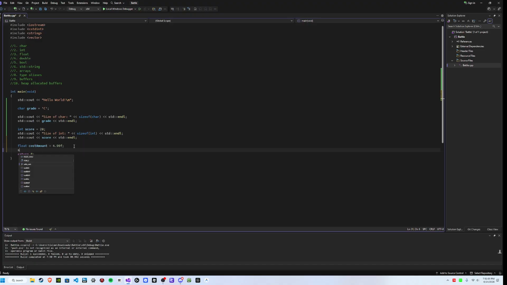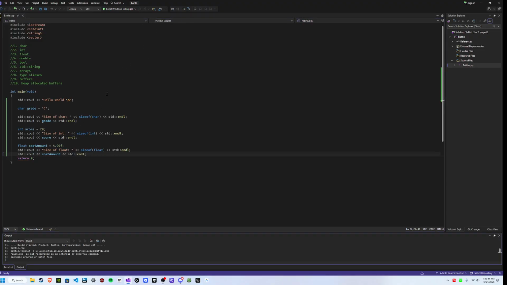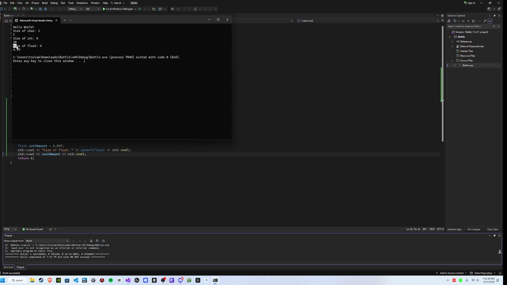So yeah, that's float. Now, I'm just going to do the same thing, size of float. Floats are 4 bytes in memory, and that's really it. And then I'm going to do cost amount. And then there we go. So when we run this program, we have the size of float, which is 4 bytes in memory, and then we have our decimal number here.